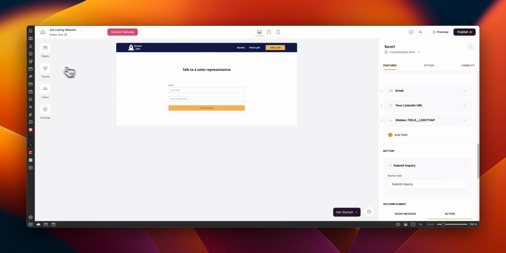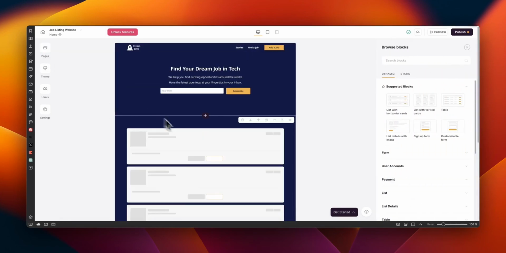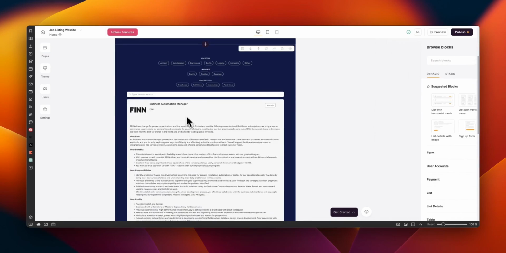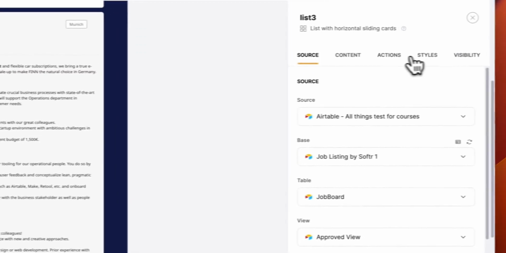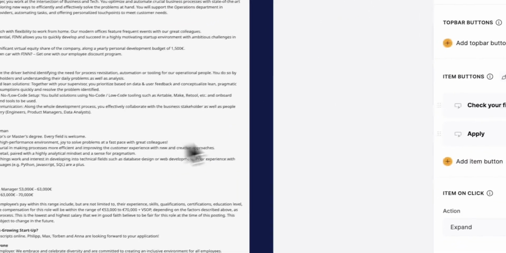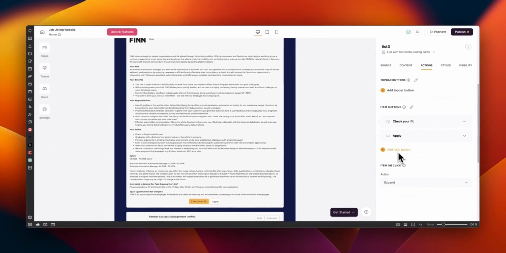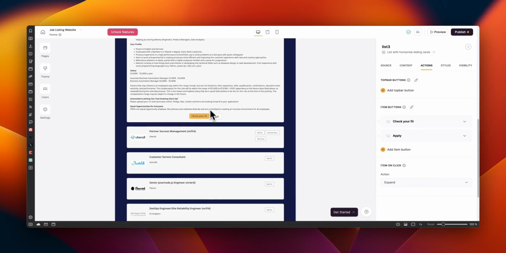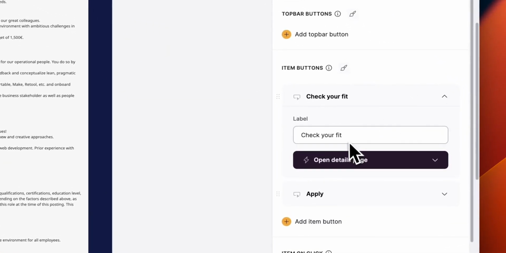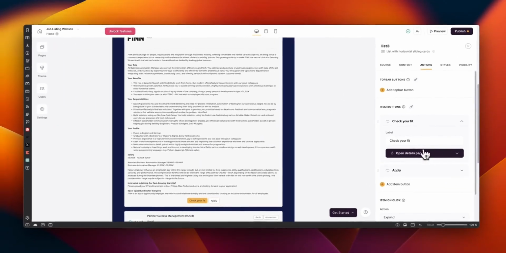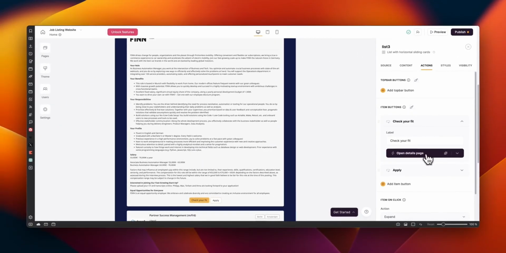And if I would go now back to our main page where all the job listings is, you press on this add and go to actions, and you will see where you have buttons. You can also add more buttons that will be visible on each ad that will be opened. And I have this check your fit button. And the action that I want to do is open details page.